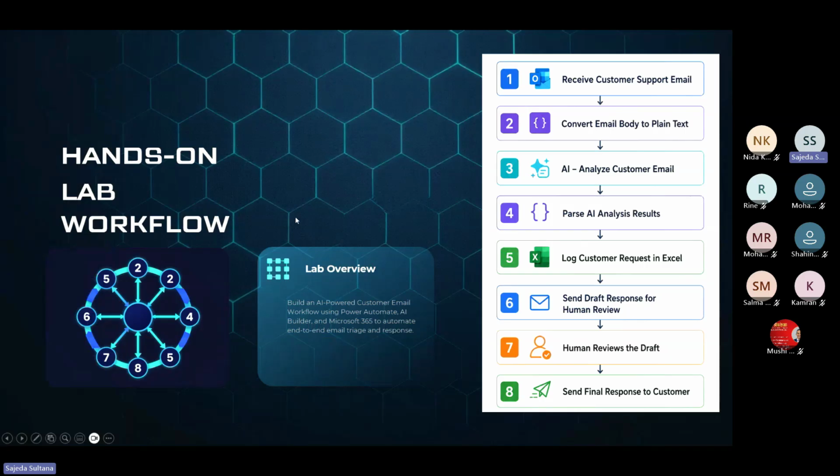Okay, now I will show one live demo. Here we are trying to make an AI automation, an AI-powered customer email assistant. First of all, the customer will send a question, and then the AI agent will try to figure out what the customer is saying, what the intention of the customer is. According to the intention, it will store the information in a simple Excel file.